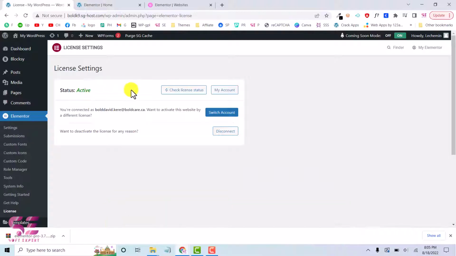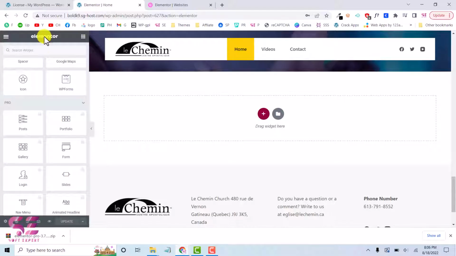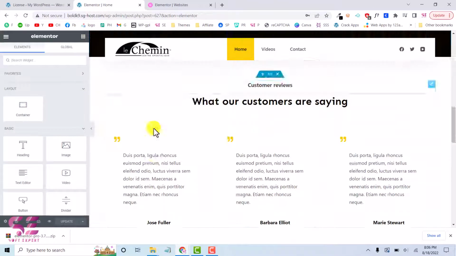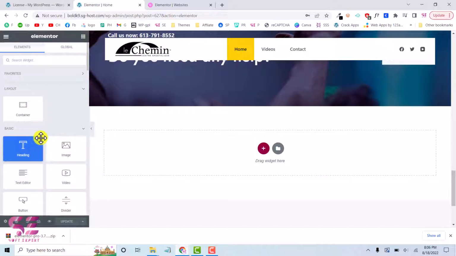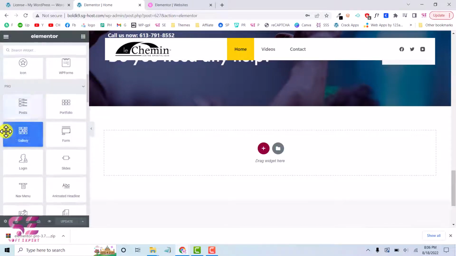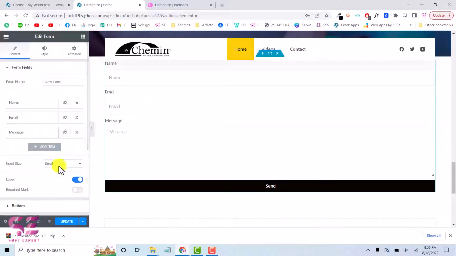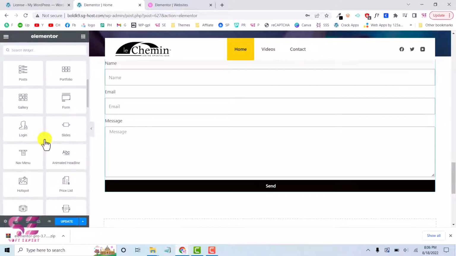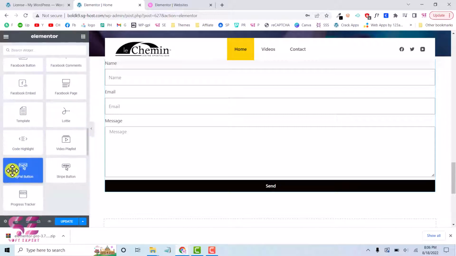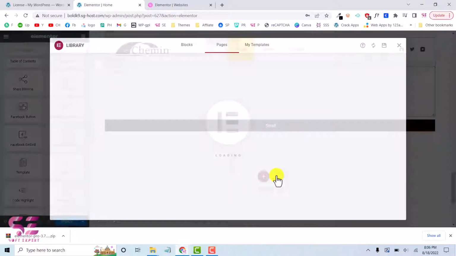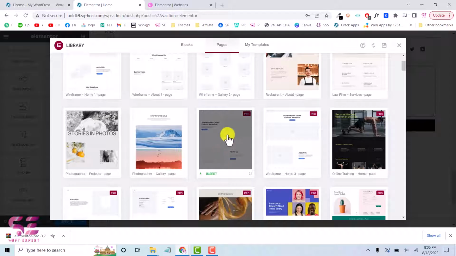Elementor PRO. Now to check this, I'll use the same page. Let's just refresh this. Now if I scroll down, these are the PRO widgets which are available now. I can use a form, and I can design this, and I can use all these PRO widgets. We have PayPal button, Stripe button, and so on. And if I go to templates, I can import these templates now.